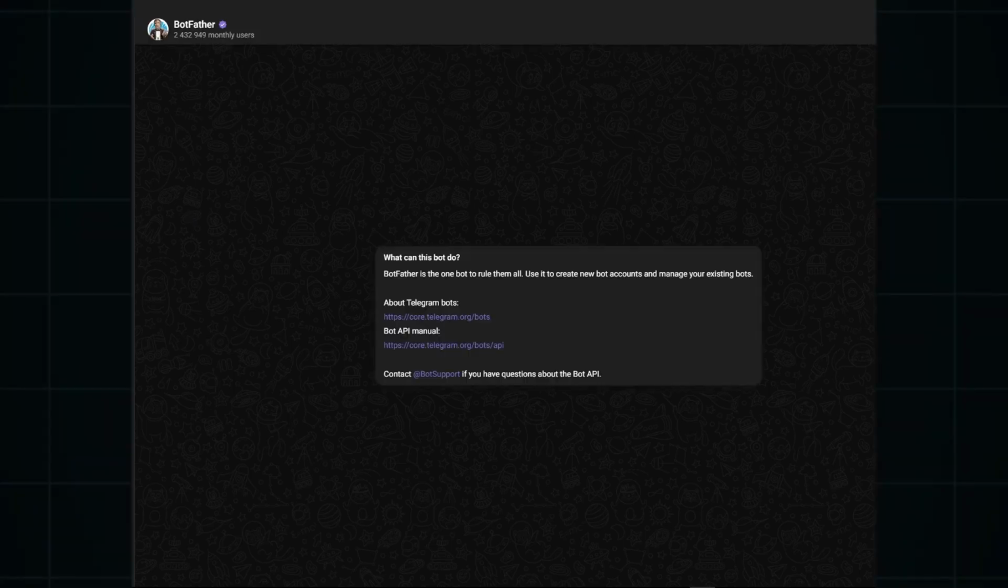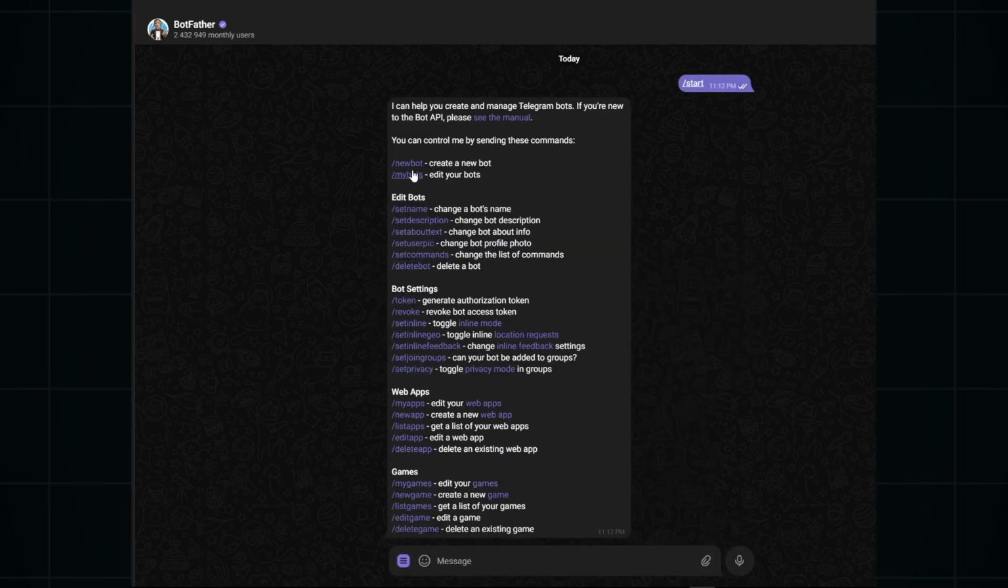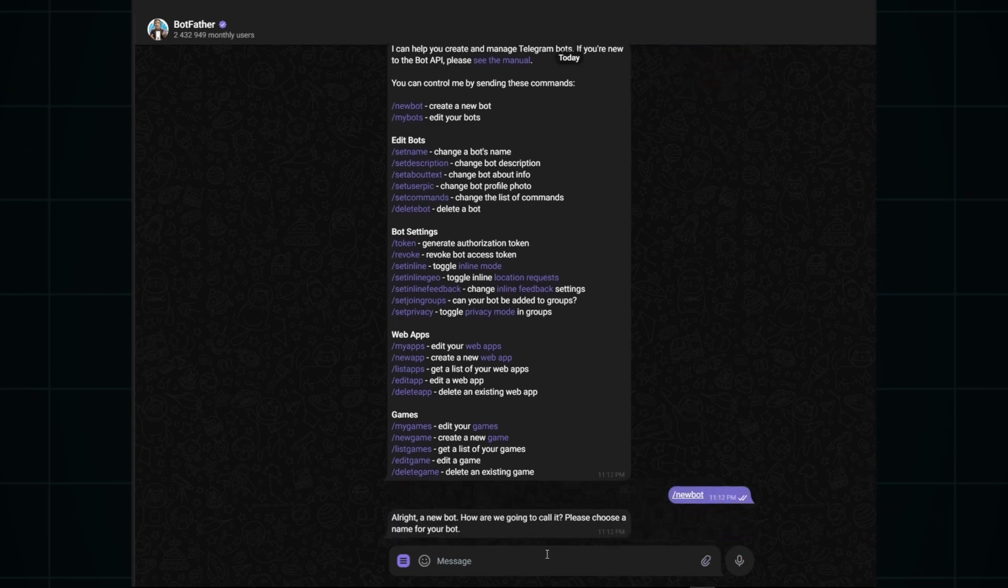Let's head over to Telegram and create our very own bot. Simply search for the BotFather in the search box and choose the one that has a check mark on it. Now, let's type in /start to get all the options and let BotFather guide us in creating our bot. Here, we can see all the commands shown by BotFather, and let's click on /newbot.